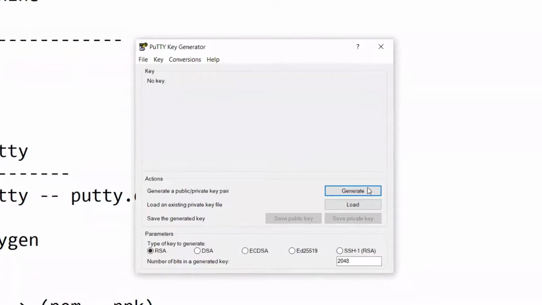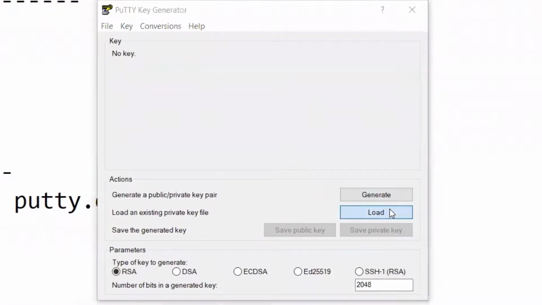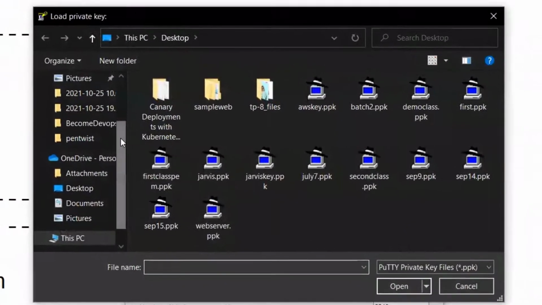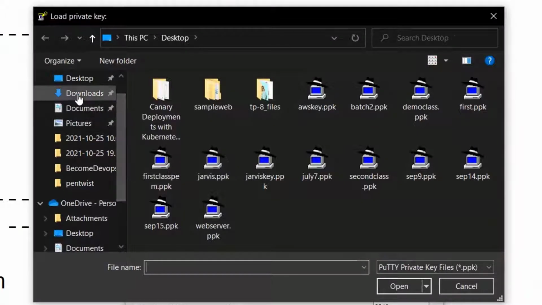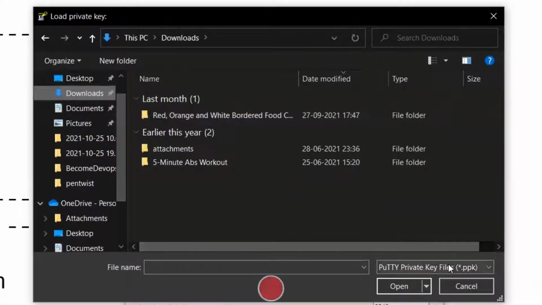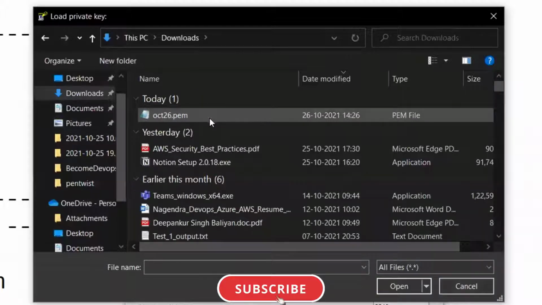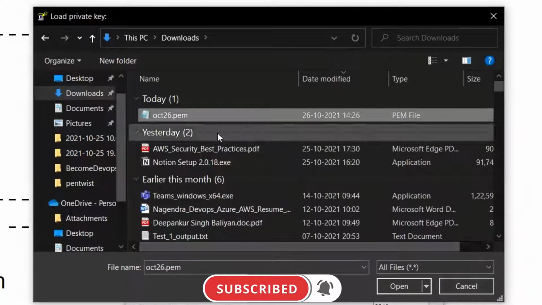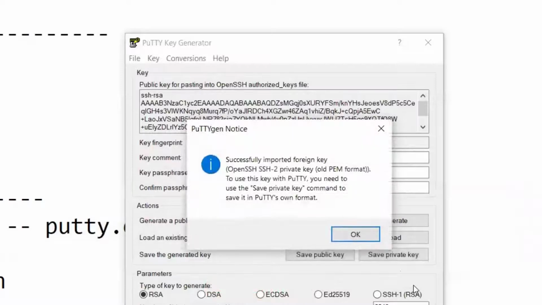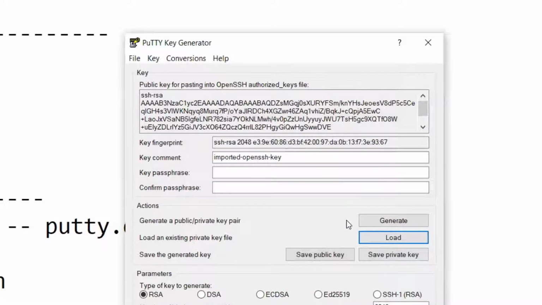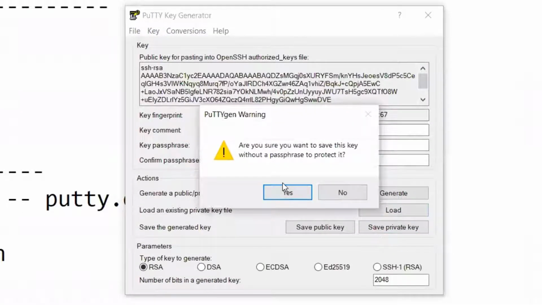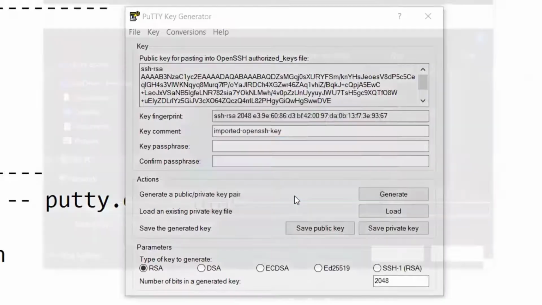And okay, you have something called load. Click on the load, and wherever you have downloaded your PEM key, it will be in the download section. If you're not getting it, select all files, then you're going to get it here. So this is my October 26.pem, and click on that. Once you have opened that, click on save private key. Then it is asking, are you sure you want to save this key without a passphrase to protect it? Yes, you should say yes.